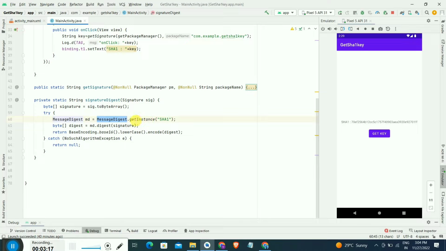Inside that we have MessageDigest dot getInstance, passing SHA-1 as the algorithm. Inside that we create an object for the message digest. Using this reference, md dot digest, we pass the signature byte array, and we get another byte array called the digest byte array. So from the signature we get the message digest byte array.